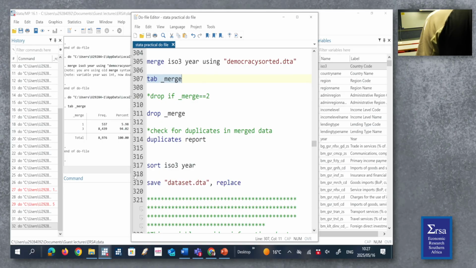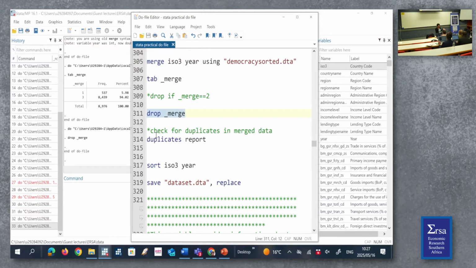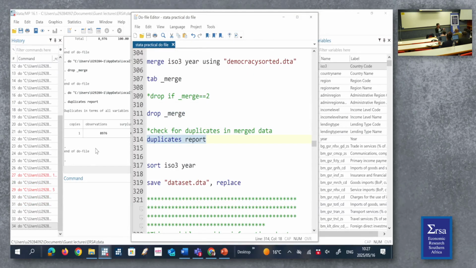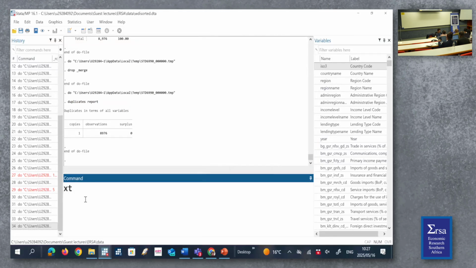So you just save your data set. When you've merged, you can look to see if you have any duplicates. I'm just going to drop my underscore merge. You want to see if you have any duplicates because sometimes that happens. I've got one duplicate, which means I need to check my data to see what that duplicate is. It's not a problem. It might be a problem. Let me see.